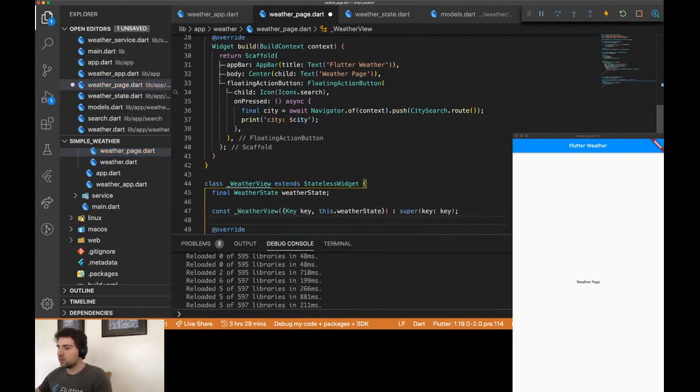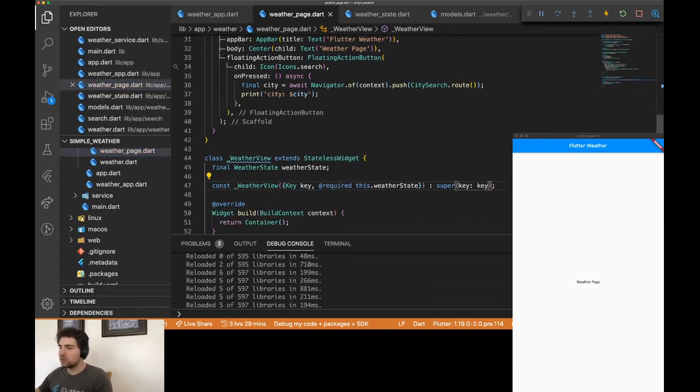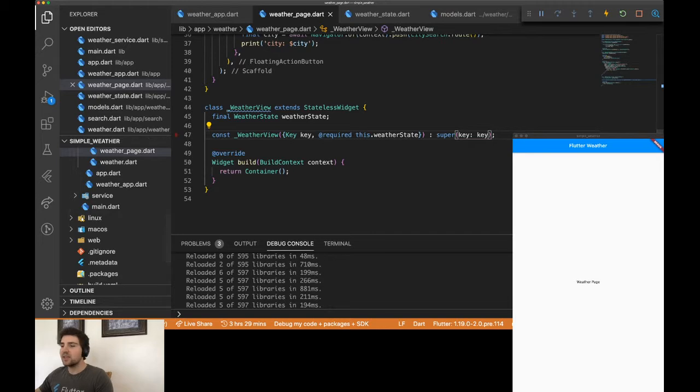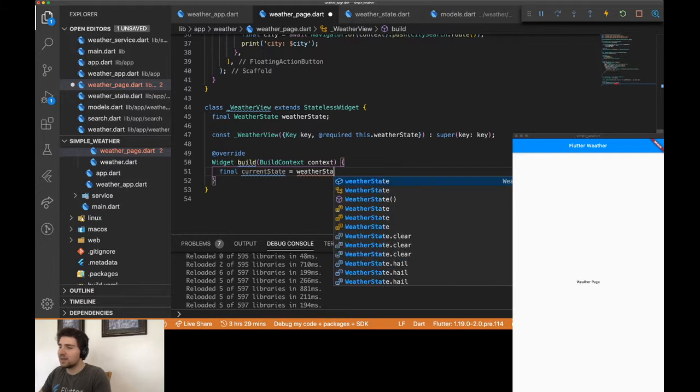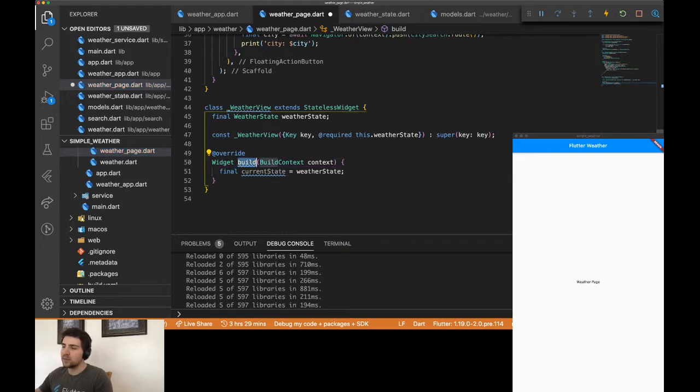It's going to be required, right? We can also assert, but for the sake of time, I'm not going to write the asserts. And now here we can do current state equals weather state. So we're going to get the state at this point in time when this build method is called.